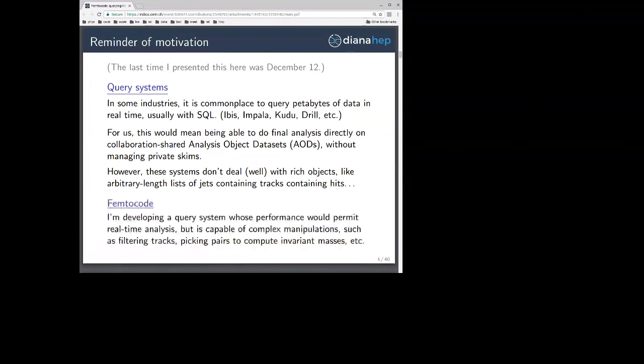Page 5. So I'm developing a query system like these, whose performance would permit real-time analysis, and yet is capable of complex manipulations, the kinds of things we need to do, such as filtering tracks or picking pairs to compute invariant masses and such like that. So considerably opening up the set of operations you can perform.